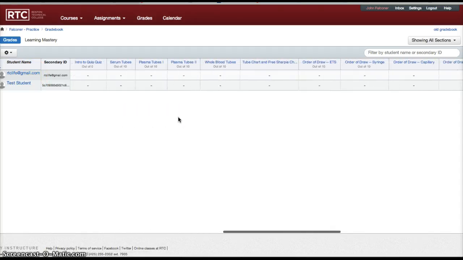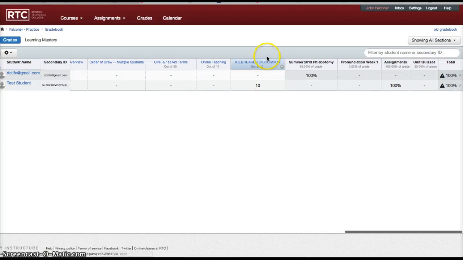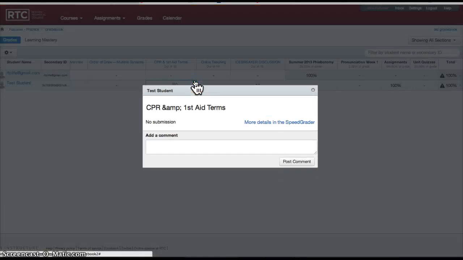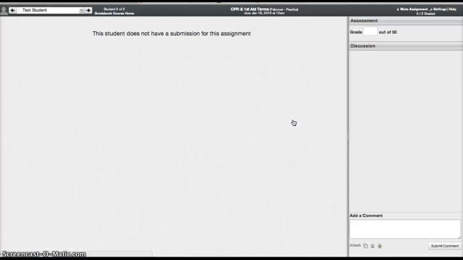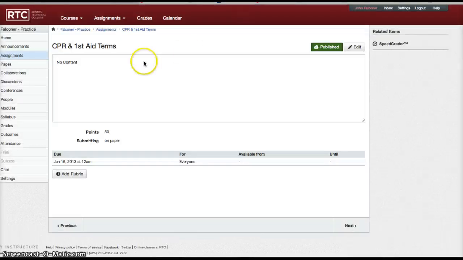And then out here toward the end, we should have the assignment we just did, which was the icebreaker discussion. Now, sometimes you'll come in here and find, test student didn't do CPR in first aid terms. If you press this little cloud, you can make a comment. And from here, you can see there's a link to the speed grader. So that's a handy way to get to the speed grader if you need to get in and tell that student, please submit your CPR terms soon. We'll just say that. So this is one way to get back to the speed grader quickly.